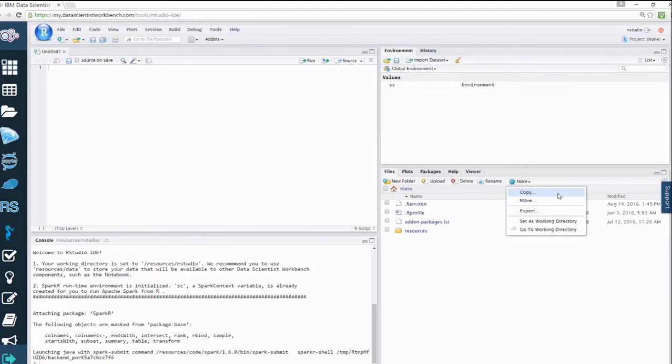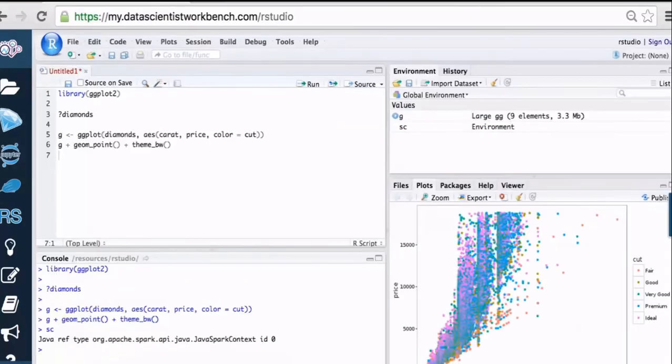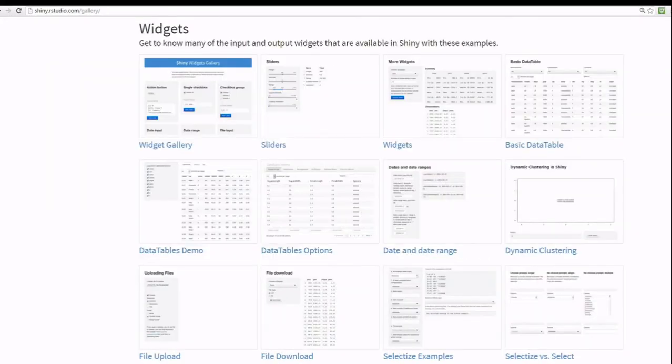Like other IDEs, RStudio allows you to code in a console or script editor, as well as keep track of your variables and history. You can display your plots, manage your packages, and see help documentation for R. Taking it a step further, with R's Shiny library, you can make your visualizations interactive. Using Shiny, you can create all sorts of web-based interactive apps just using R code.